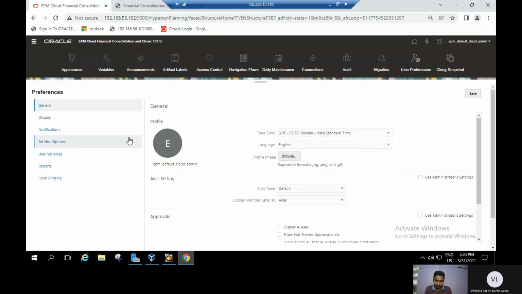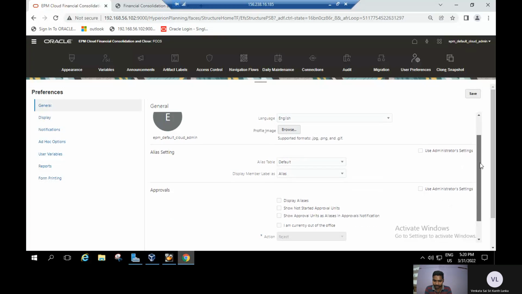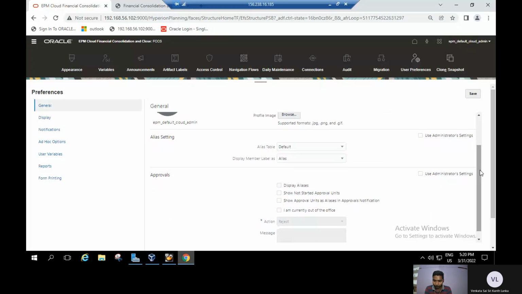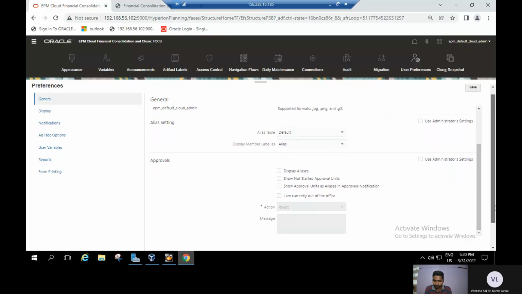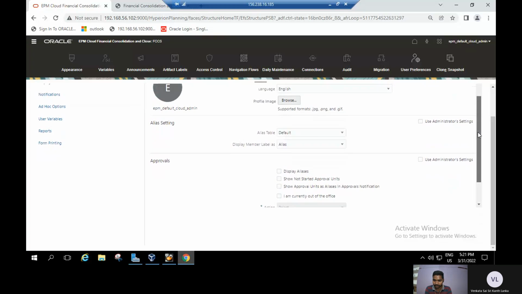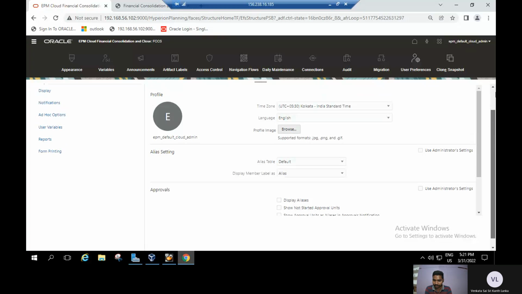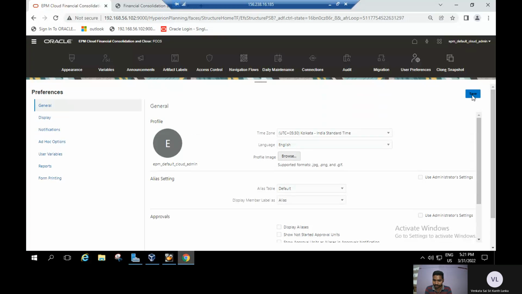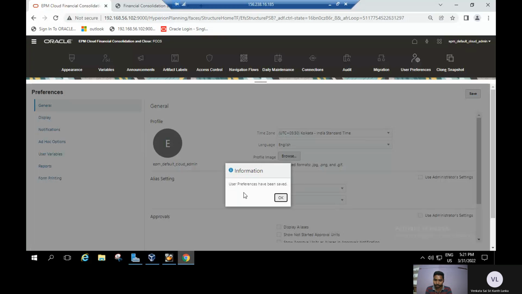You can set the profile and the name aliases settings and approvals. Here you can see the approvals like display aliases, and if you want to enable you can enable, and after enabling, making changes, we need to click on the save to change these features. Now the user preference has been saved successfully.